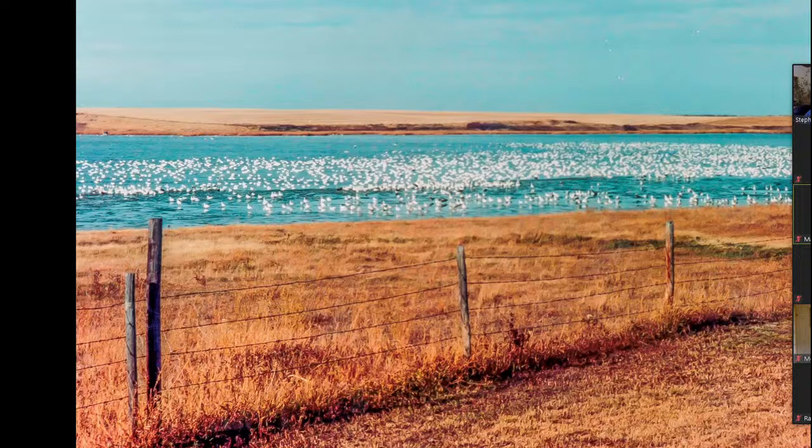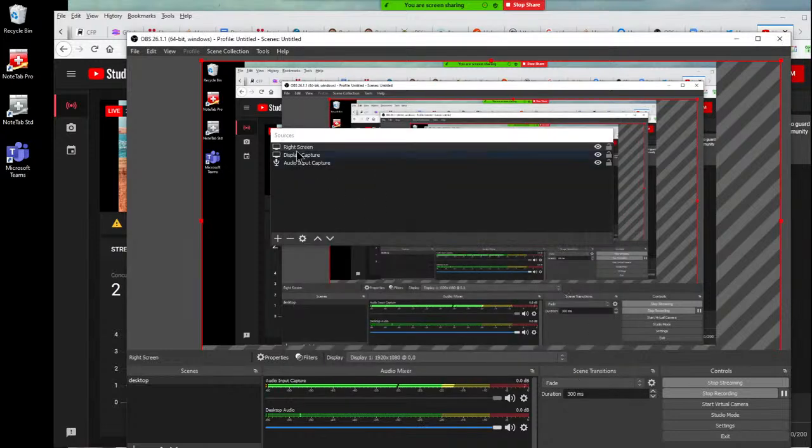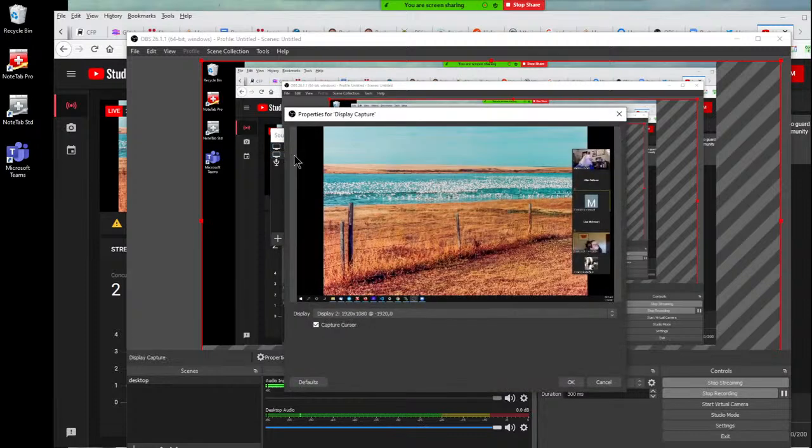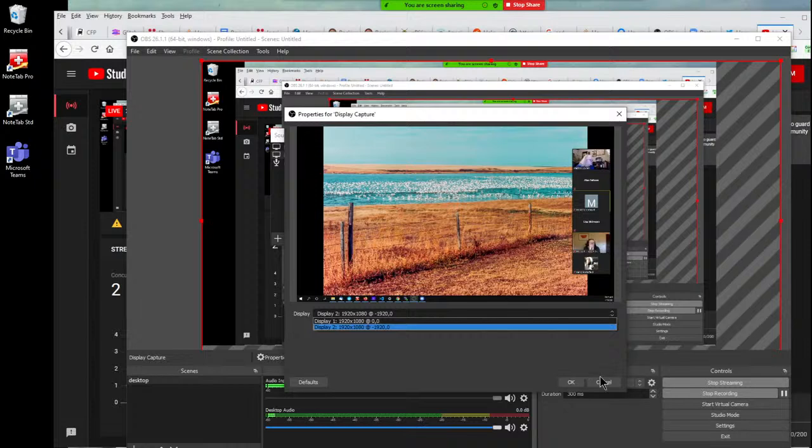If I wanted, I could also make my other window another display capture source. So why don't I do that? Display capture 2. Maybe I should name these, right? So this will be my right window, or right screen. And the other one will be my left screen. So let's edit that. I just double click on it to edit. Properties for, maybe I can't change the name of it. Not a big deal.